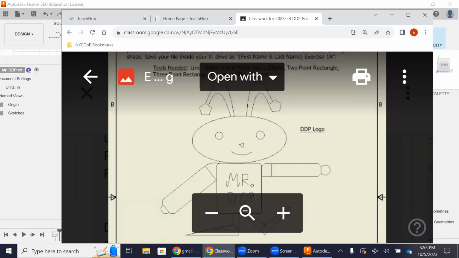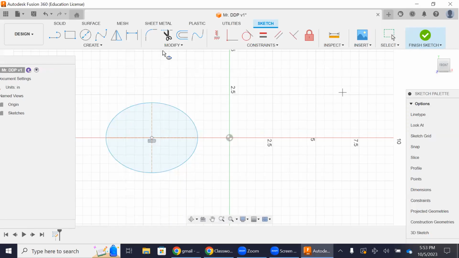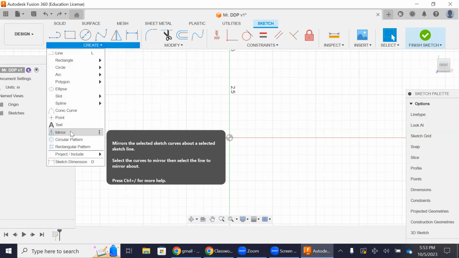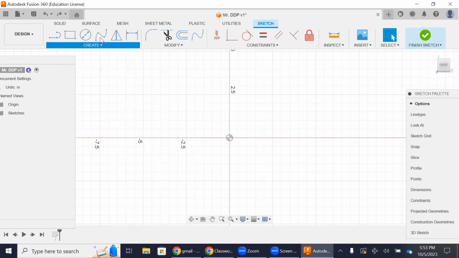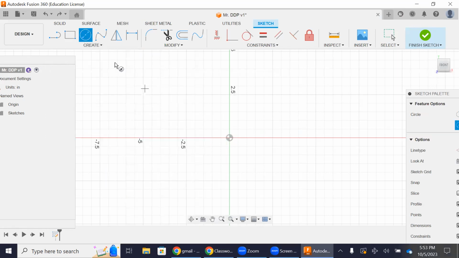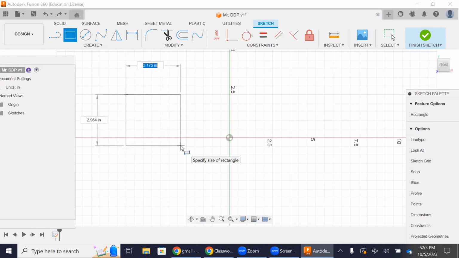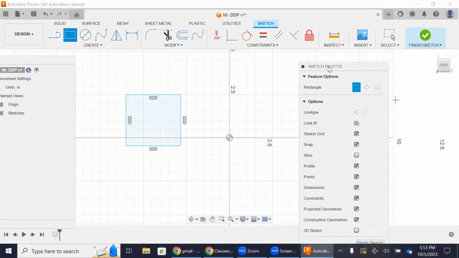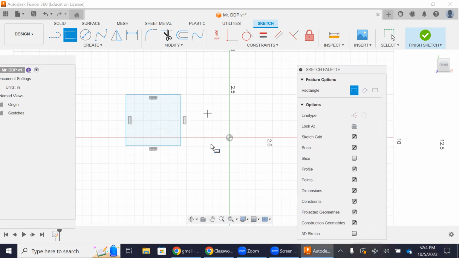So let's go back to our Fusion. We're going to undo this. Okay, and this here is going to be our mirror function. It could also be found right here. And to do that, we're first going to need a shape. So let's just say I'm going to do a rectangle. All right, so we have our shape here. And what we want to do is create a mirror line.